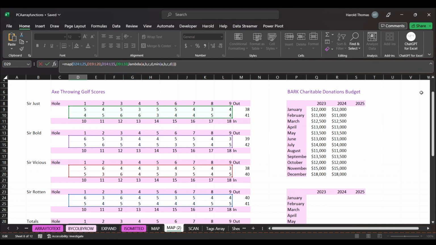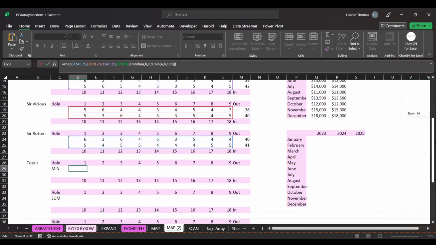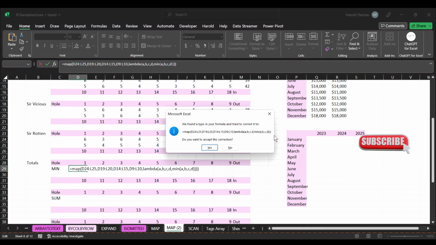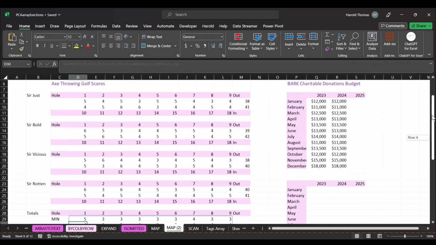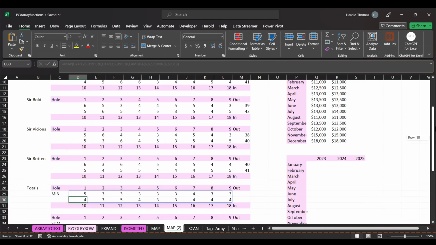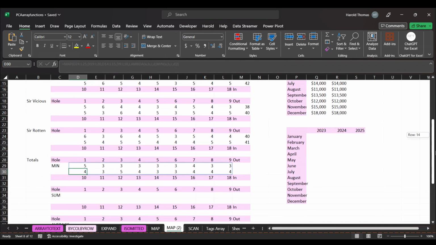Let's check it out. Scroll down here where we can see, enter. And there we go. Minimum score on hole 1, 5. Servicius got a 5, and so did Sir Just. Let's check another one. Minimum score on hole 5. Servicius got a 3, and that was it. So it looks like that's working.